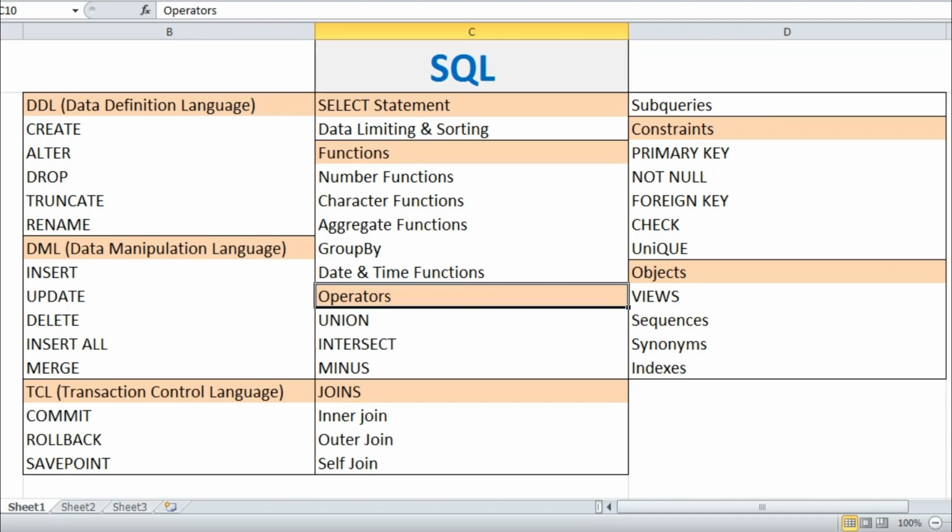And the joins: when we want to display information from multiple tables, we will be using joins, like inner join, outer join, and self join. We will be learning all these things here. Coming to subqueries is also one more very important part, where we will be working with the select statement.